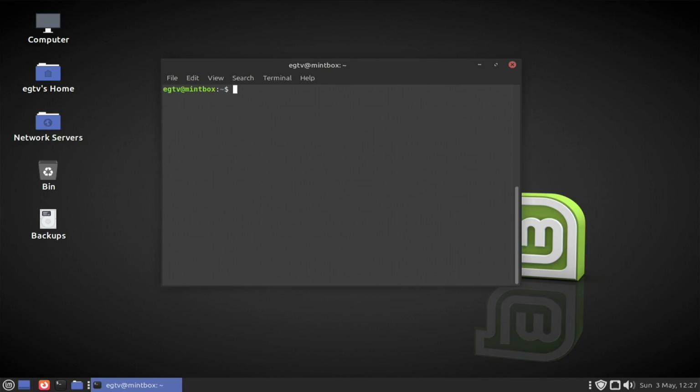Now, a better option to look at this is, let's say I'm going to install htop, which is the most used one in the Linux community. So I'm just going to give it my password.